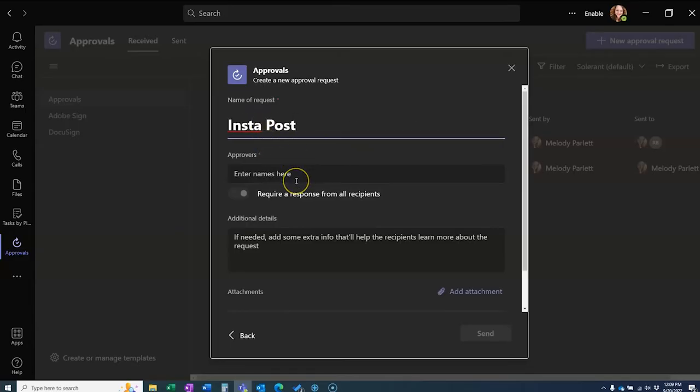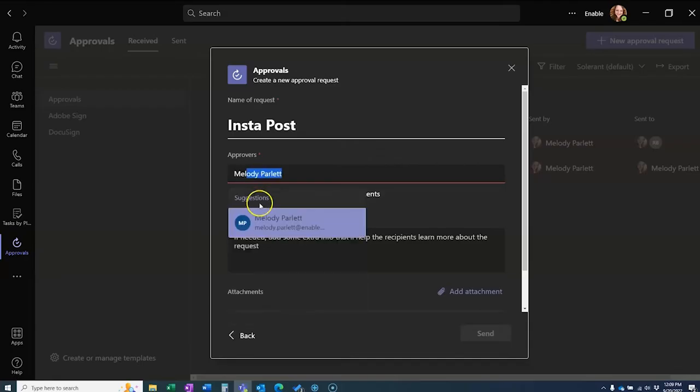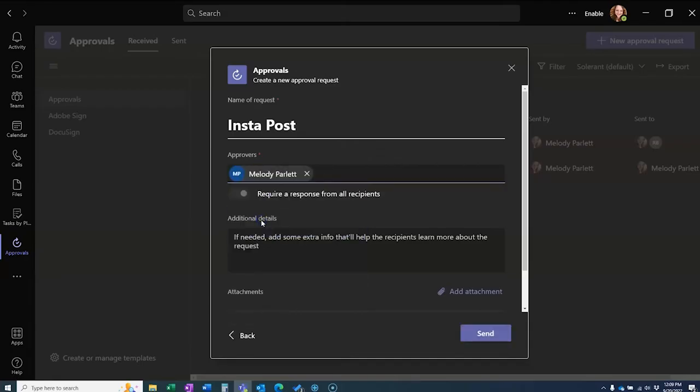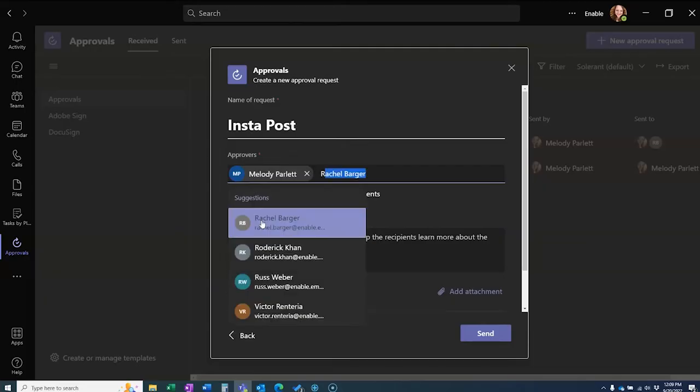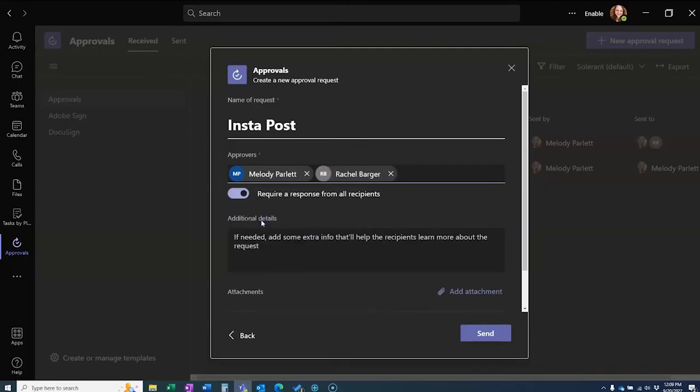So let's call this one our Instapost, and let's put our approvers in here. Now I'm going to put myself as an approver, and we'll put our communications team as an approver as well. So you can list multiple approvers, and you can also determine whether each person listed needs to approve the request, or if it's okay that whoever gets to it first can approve it. It doesn't need to be approved by everyone. You can toggle that switch off.